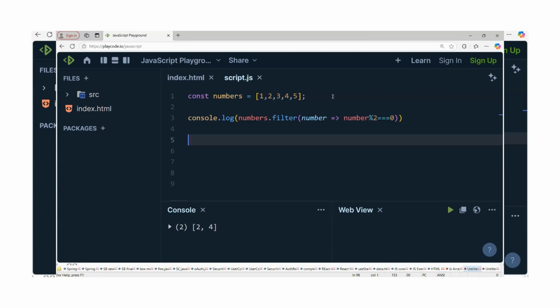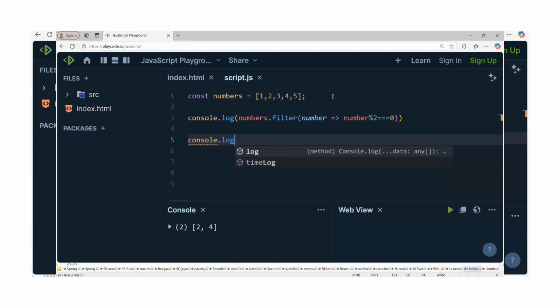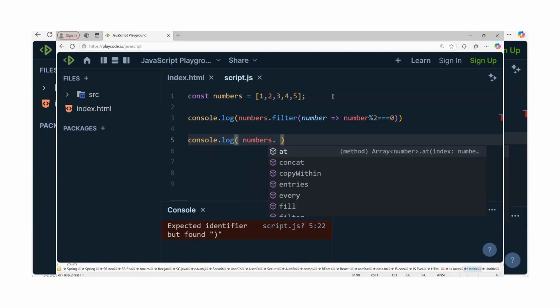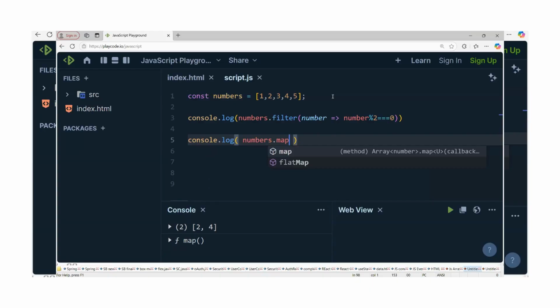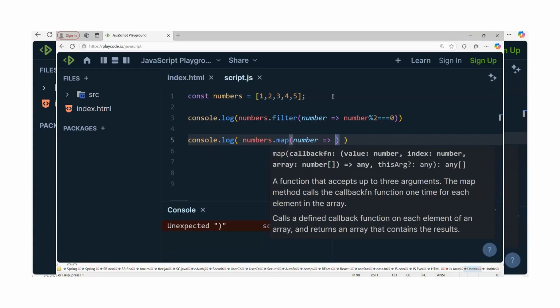Map. Console dot log. I'm printing just the data, that's what I read in that. So numbers dot map of number arrow number plus 100.